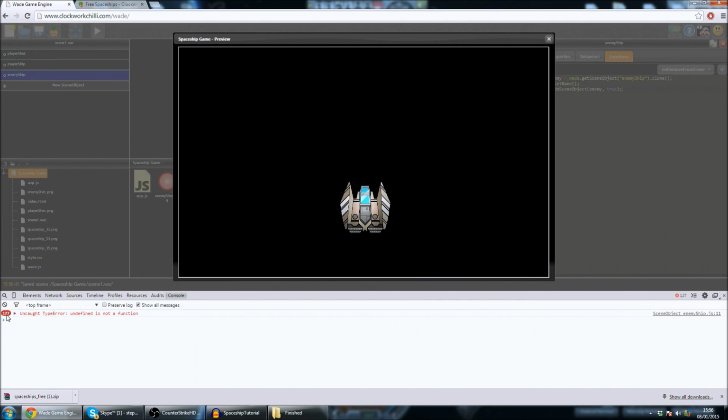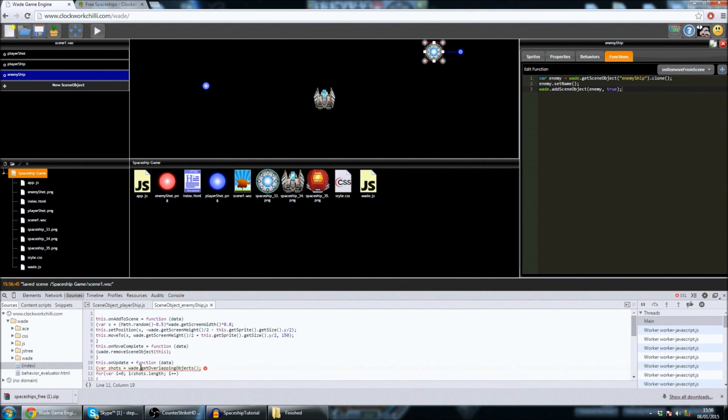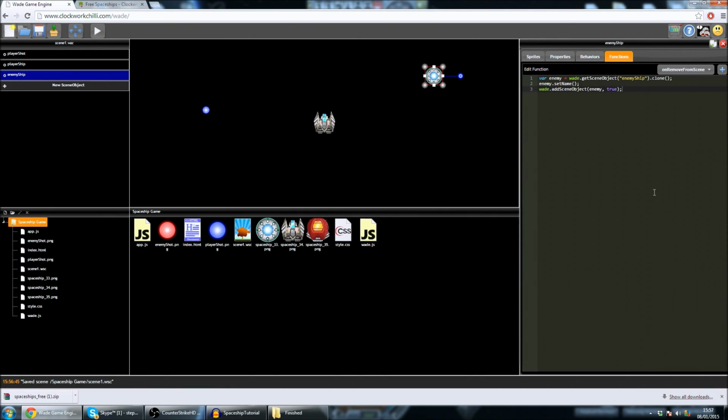Okay, so clearly some kind of loop is going on here and it's getting stuck. I wonder if it'll let me look at that. Var shots... wait, get overlapping objects. Oh! Yes, sorry, that is me being stupid. Not way to get overlapping objects. This, we want to get the objects overlapping with the enemy ship. So that was just a bit of a typo, and an example of just debugging a simple problem.